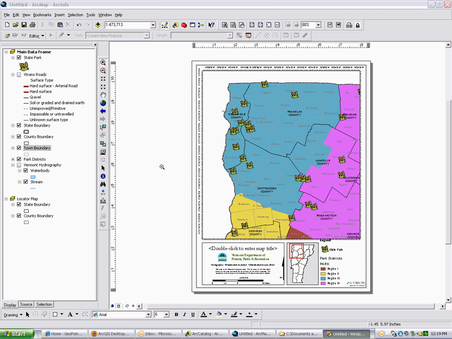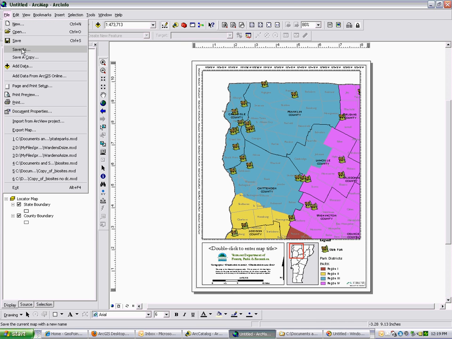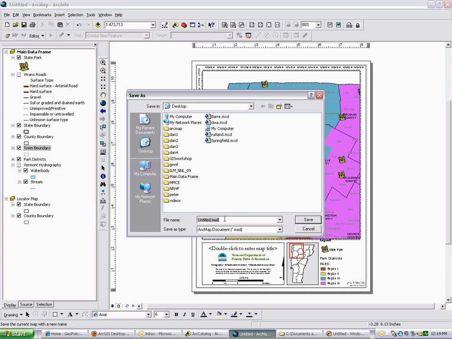This video is going to demonstrate map documents, data frames, and data layers. Once you've done some work in ArcMap, you'll want to save that work. Select the File drop-down menu, Save As, save it to a location on your local drive or network drive, and name it something meaningful. In this case, I'm just going to call mine State Parks.